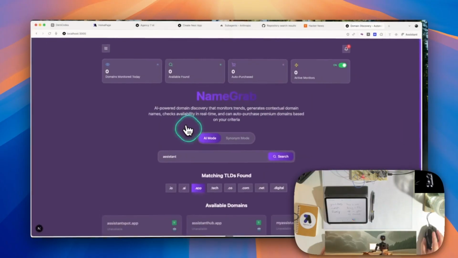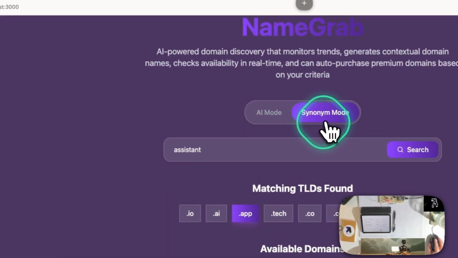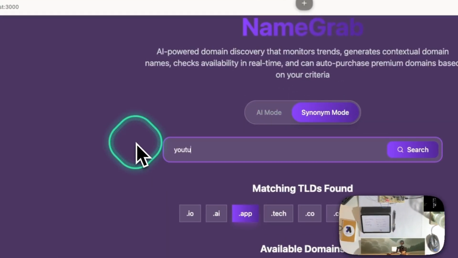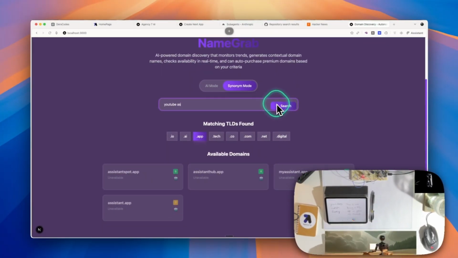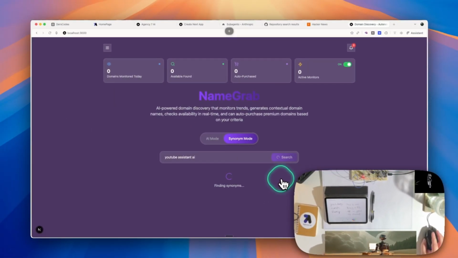But if we go back to Name Grab, we've got assistant hub, complete. Assistant spot, my assistant.app. Not very useful. Let's try YouTube assistant AI. Try synonym mode. I've never tried synonym mode.